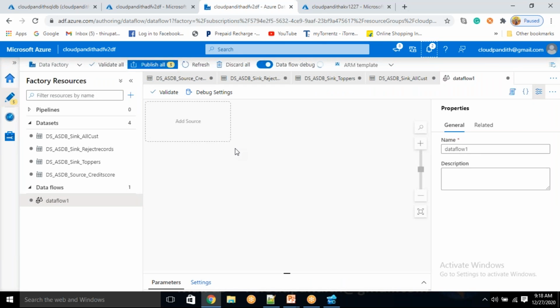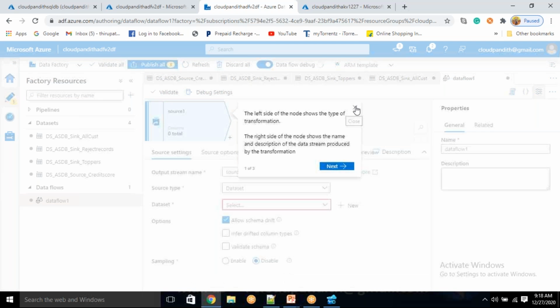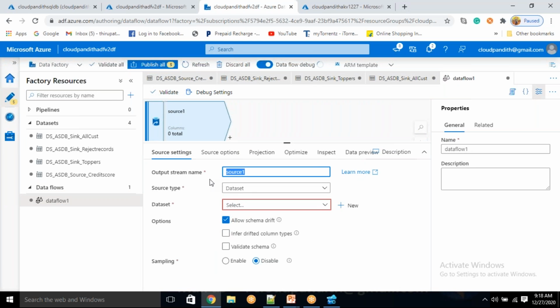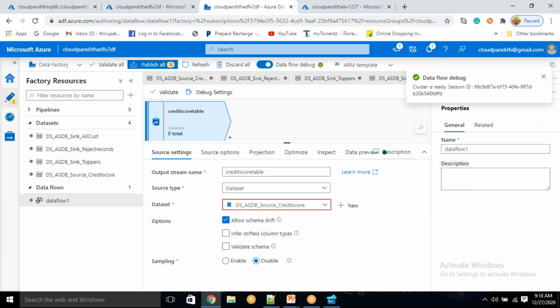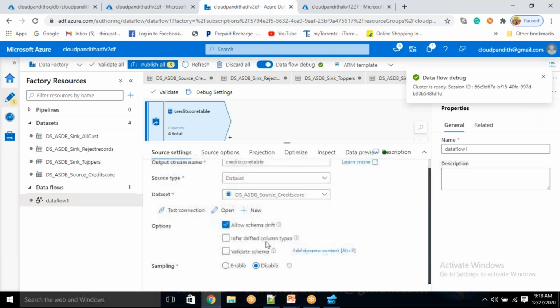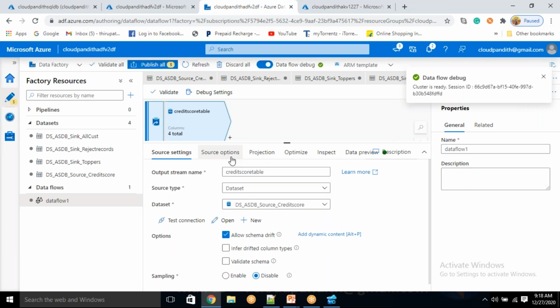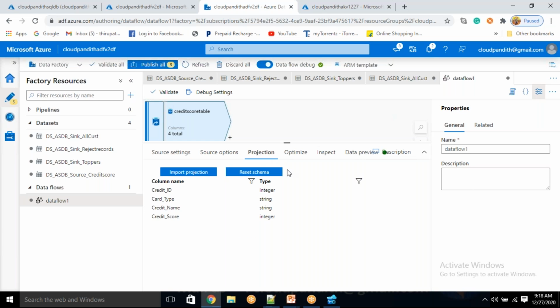See, first thing is we need to add the source. Just click add source. Okay, this is our SQL, right? You can see the credit score table. So you just use the source data set which we have created. Okay, this is the source data set. Now go to your projection.